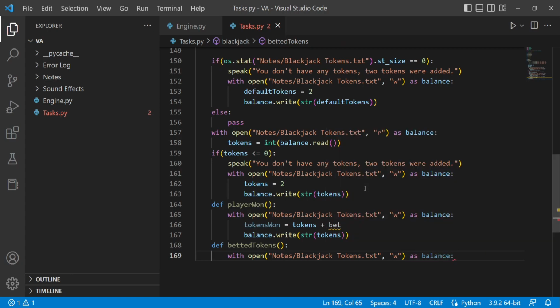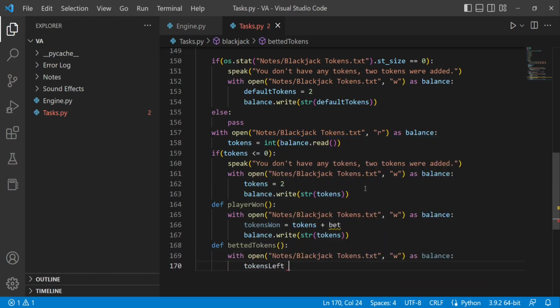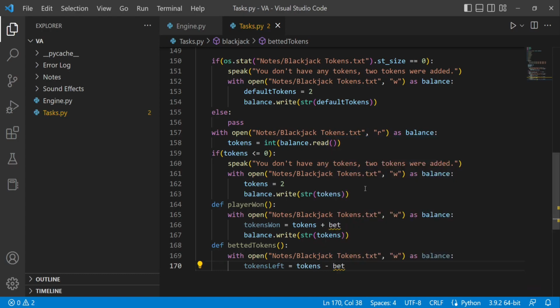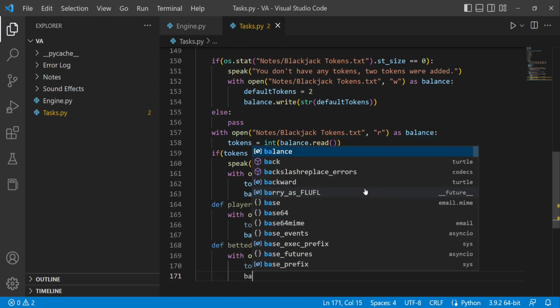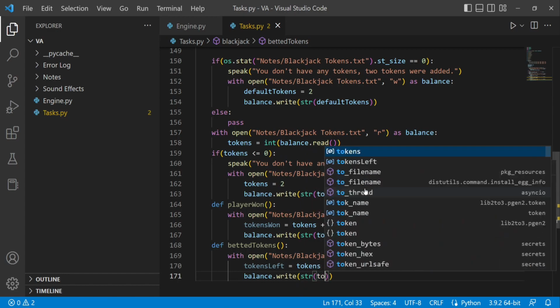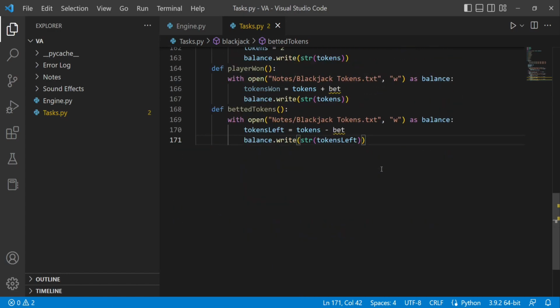And in the other case, well, you bet, let's say you have 4 tokens, you bet 2 of them, and while the program is running, it's going to take out 2 tokens of your balance. And if you win, you're going to get those 2 back plus the other 2. In the other case, you're going to have 2 tokens left. As simple as that.